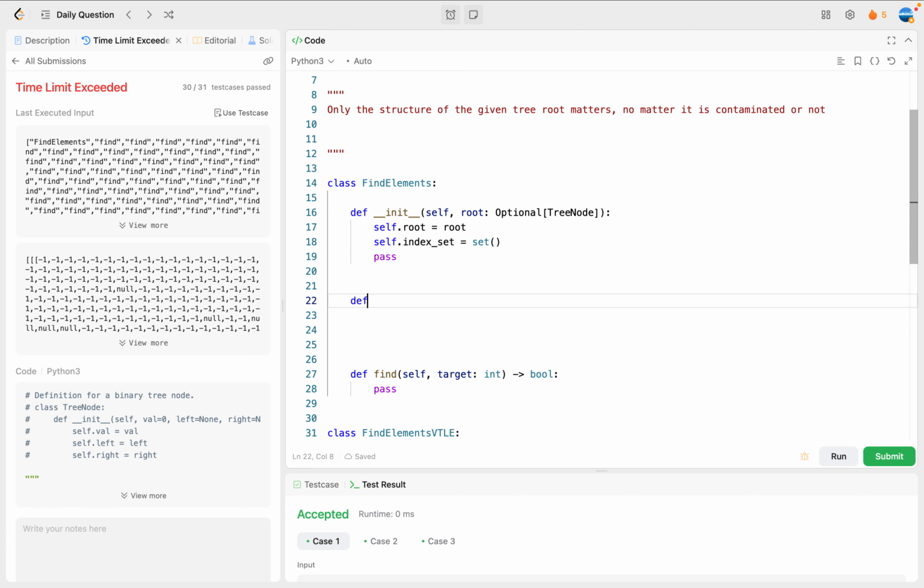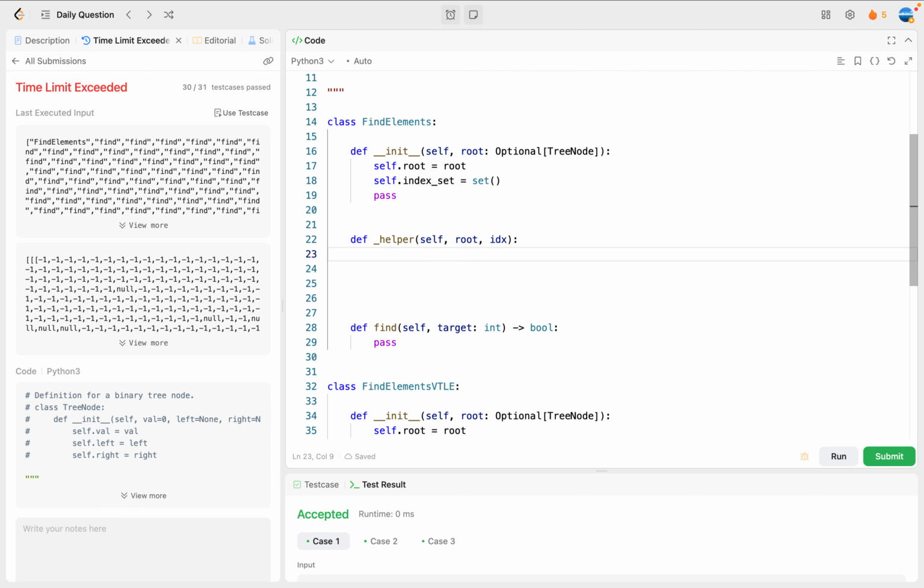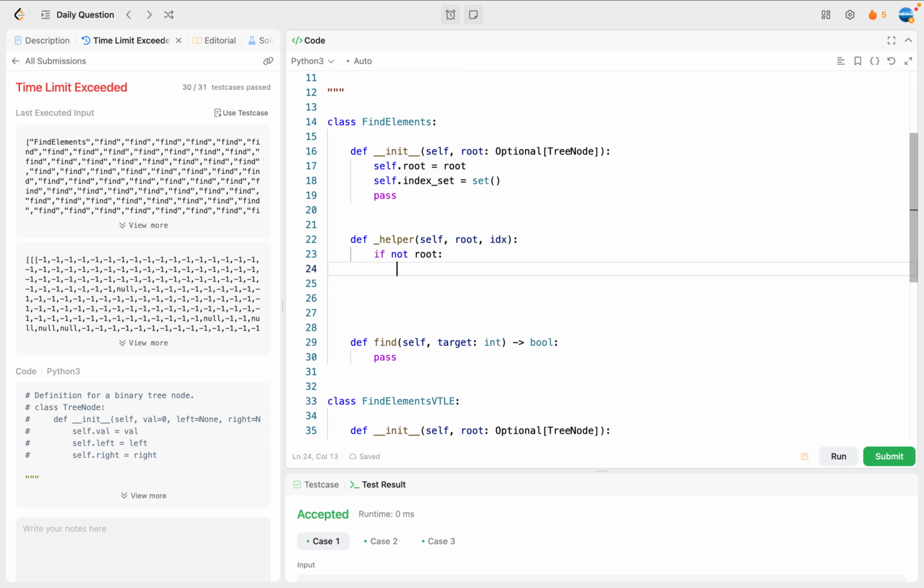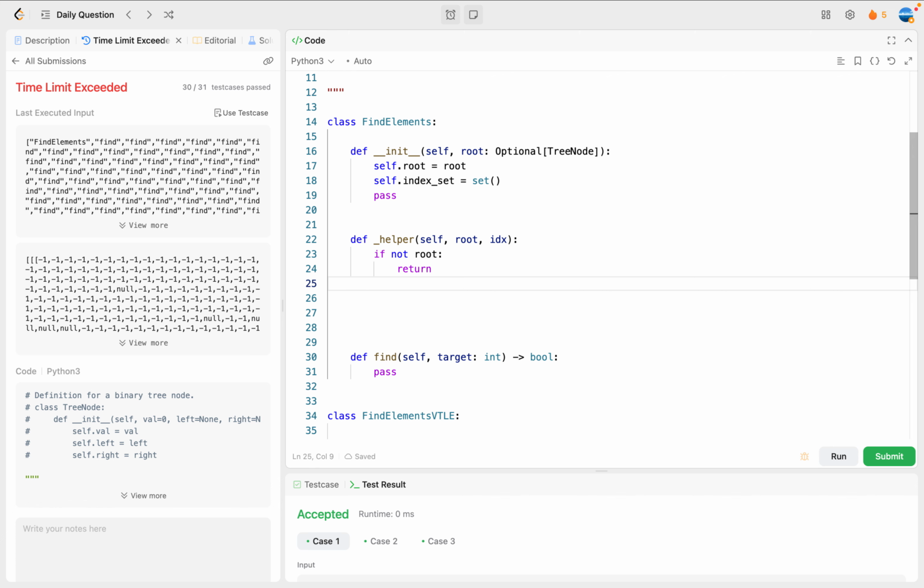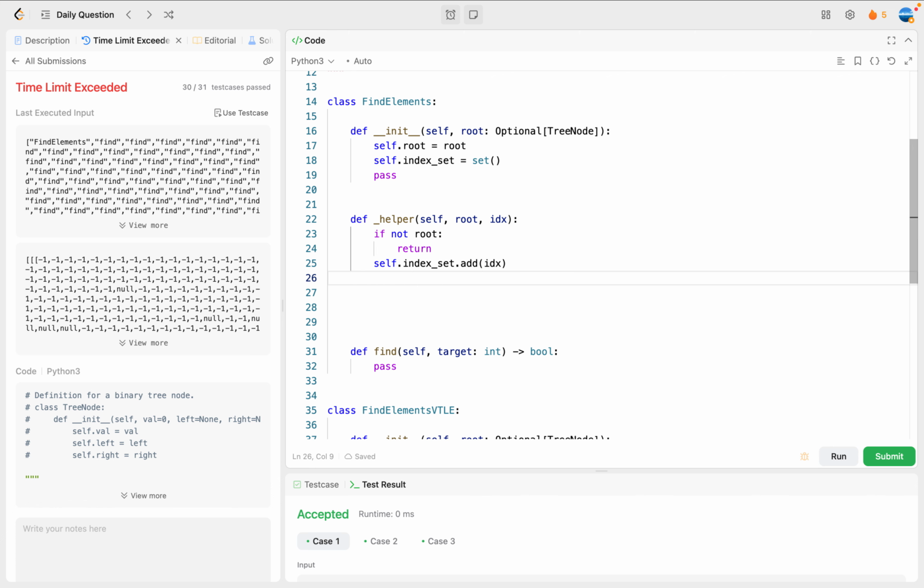So I'm going to write a helper function again. But this time I have a root, I have index, so I don't need to accept the third argument. So what we do is this. If not root, just return, right? Otherwise, because the root is started from index 0 or current index, what I'm going to do is self.index_set.add this index, right?